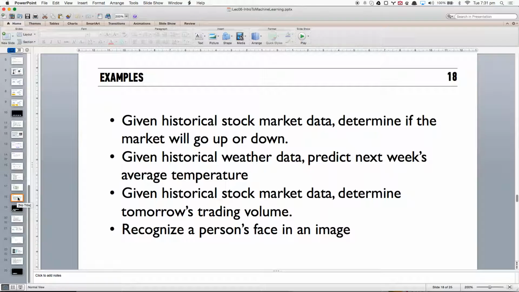Just to recap. We went over: given historical market data, determine if the market will go up or down. And you said it was a classification problem. Is it supervised, unsupervised? Does it depend if you give it labeled or unlabeled data?